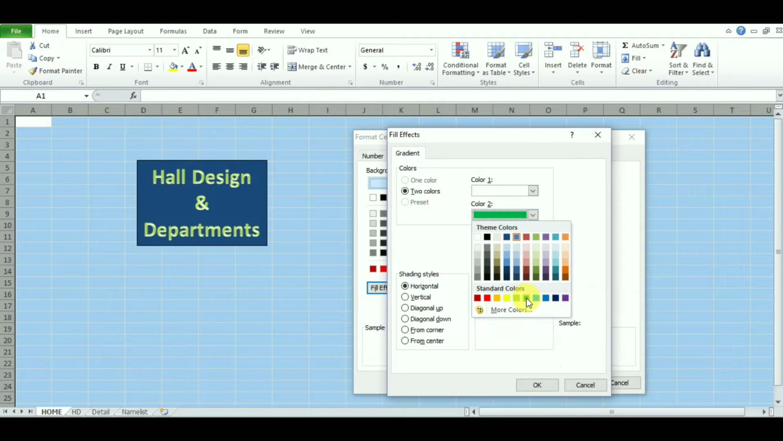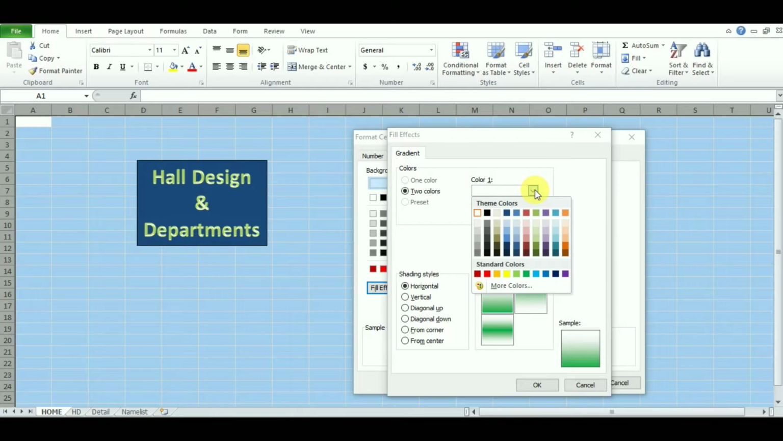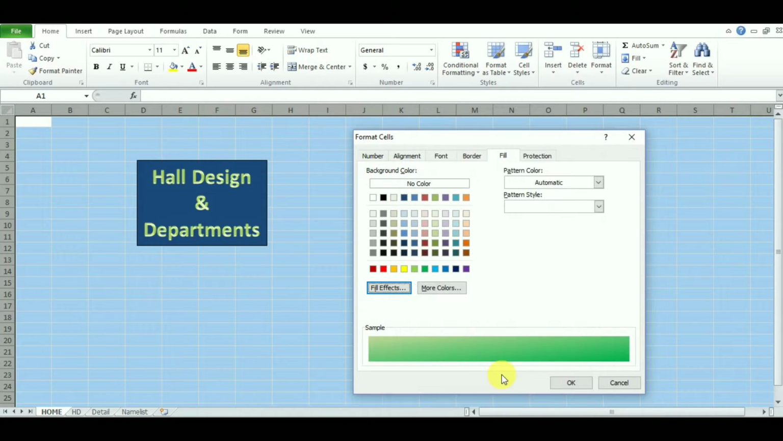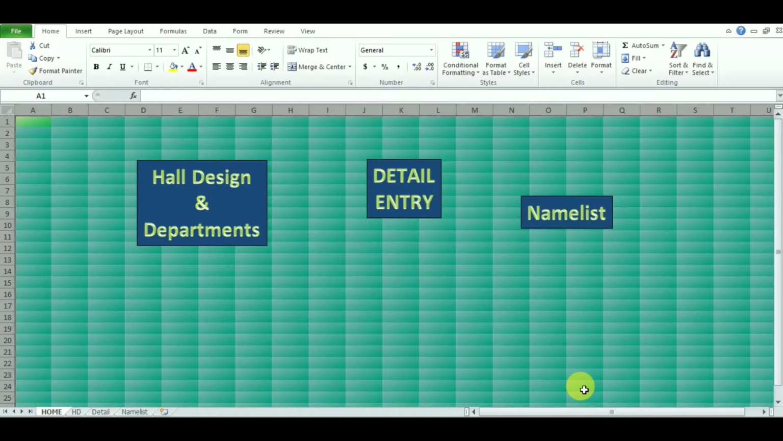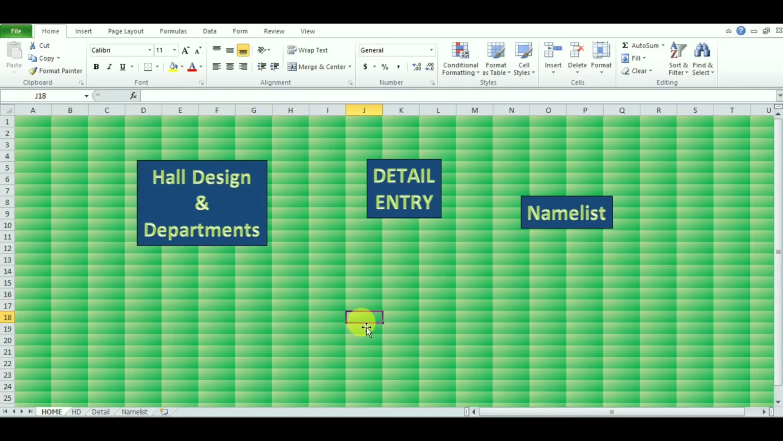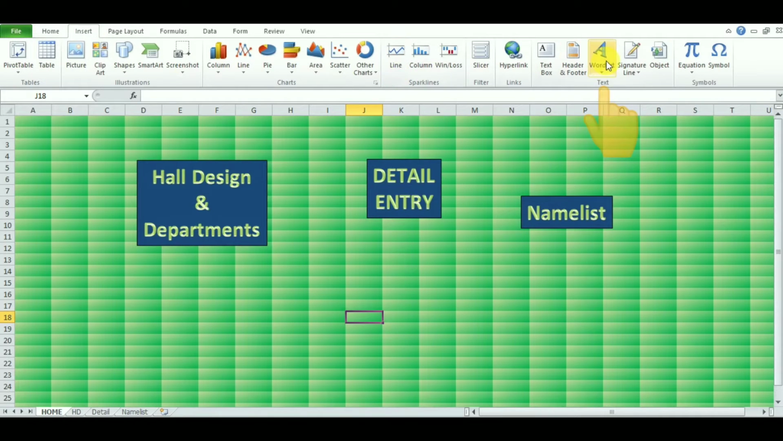So let's see what I'm doing here. And now we have done it, so it looks very nice and attractive. You can select your own customized color and you can make your sheet more attractive. So let's see the creation of the new page, the seating template.